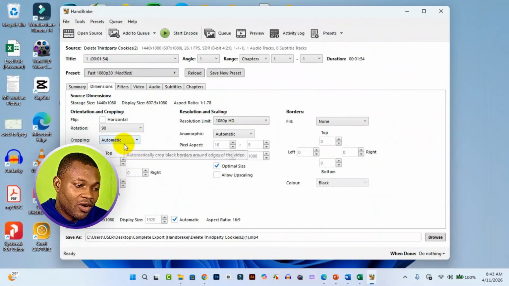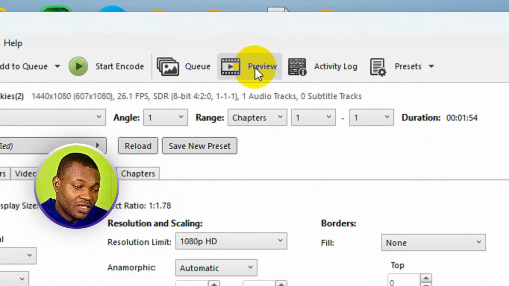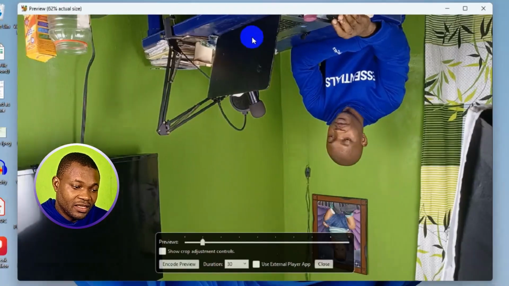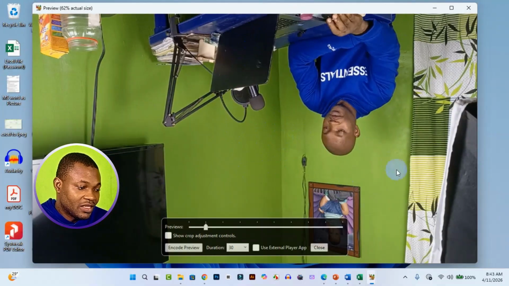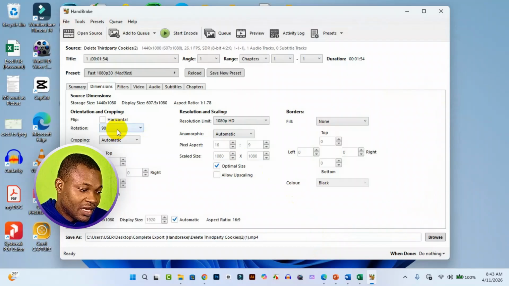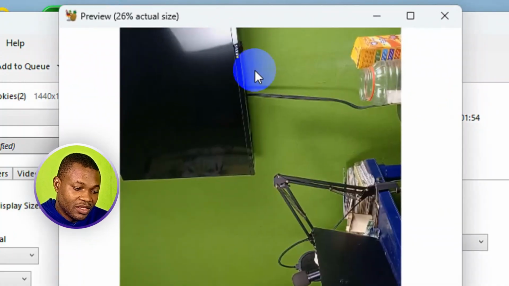Once you rotate, you can always use your preview button right here, and then you can see the result right here. So I'm going to close this tab. Then I'll come back to rotation right here. Let's check on 180 degrees. Go back to our preview right here, and we have something not good.